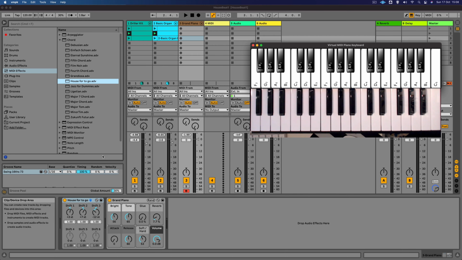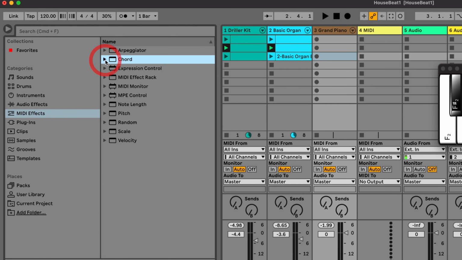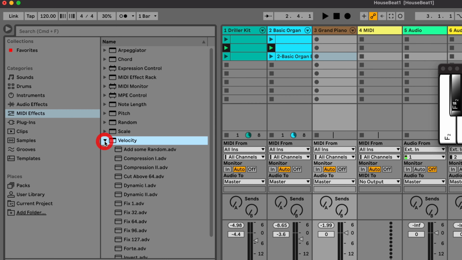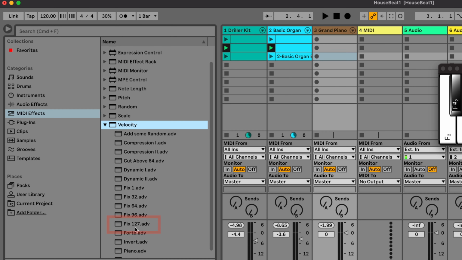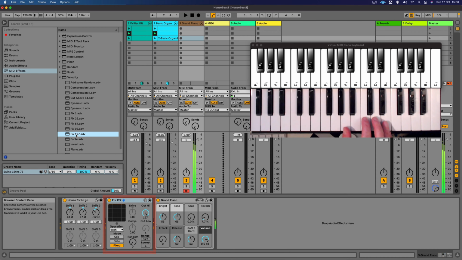But for this style of music, I'd rather that it was more of a constant volume. So again, there's another MIDI effect we can use for that, and it's called velocity. I'm just going to scroll down, and we're going to select this one, Fix 127. So let's double click on it. So whatever velocity I play on the keyboard, it's always going to be the same volume. Now I can hear that's already a bit loud, so I'm just going to take the volume down.